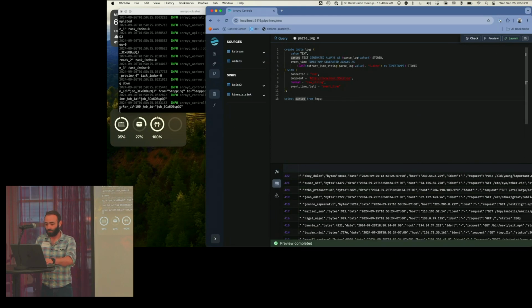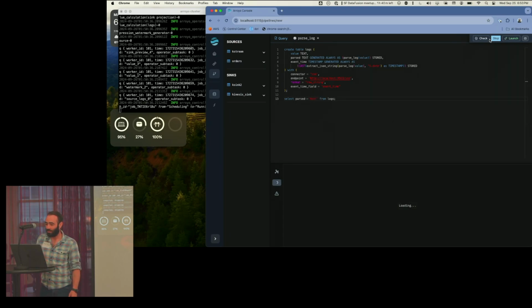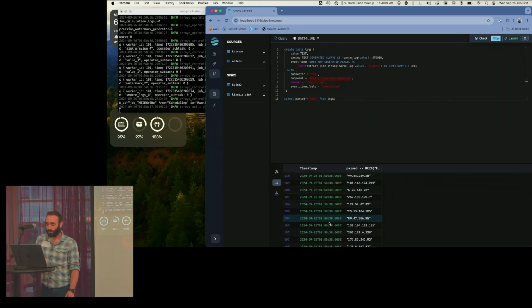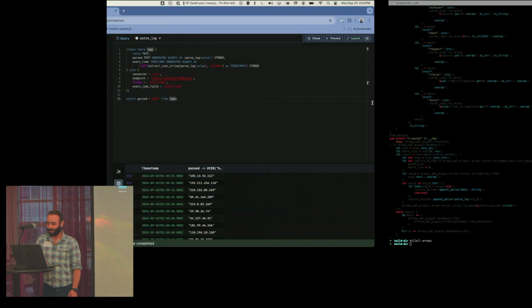We can use JSON functions to pull out the thing we're particularly interested in, like maybe the host. And yeah, that all works. We could group by the host and count and see if it was malicious or whatever. But yeah, so all of that actually works. Cool.